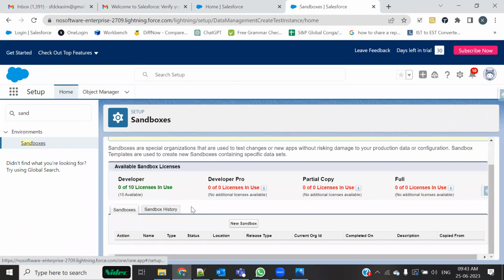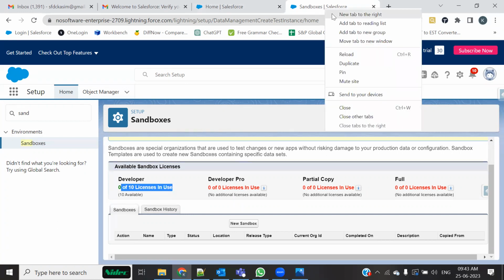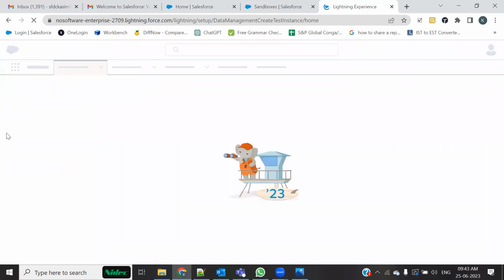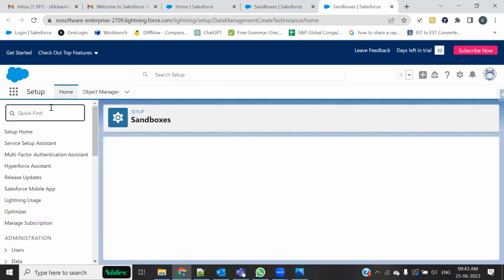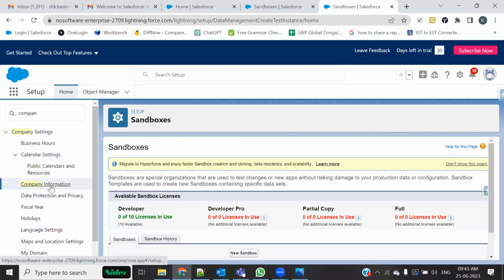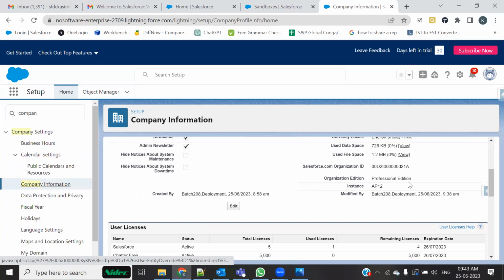And see, here you have 10 developer sandboxes. You don't have any pro, dev pro, partial or full copy, but you at least have 10 developer. By the way, which edition is this? Of course, we can see that as well. You can go to company information and see which edition this is. It's a professional edition. This account, given to us by Salesforce for the next 30 days, is a copy of professional edition. This is not an enterprise, not an unlimited, but a professional edition, a group edition.